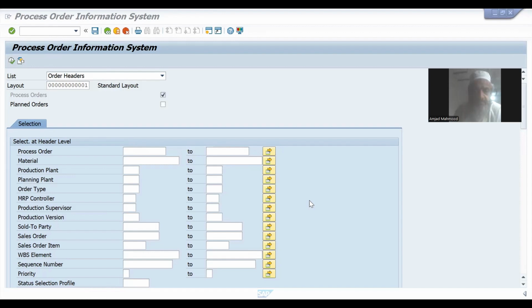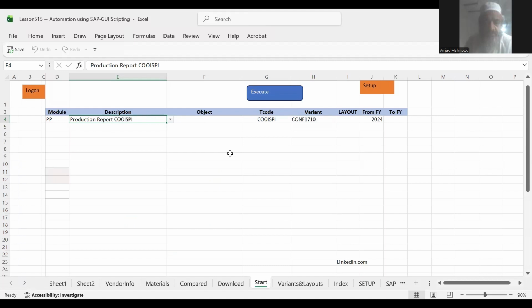But they should be used according to the type of manufacturing order being processed. Otherwise, the pattern of the reports is identical. Since we are developing our report in Excel, let me share it with you. The Excel part of this is the tool which I have used. Here you can see this is COOISPI, which we have shown you. It automatically brings all the variants and you can execute it.